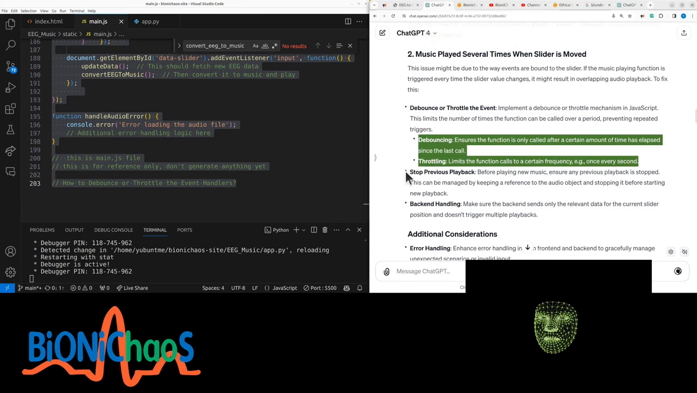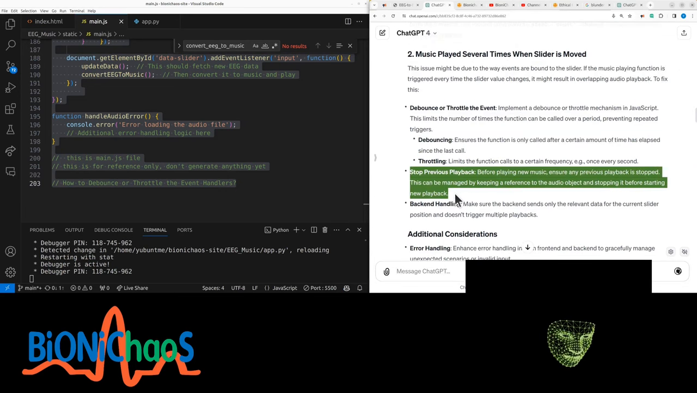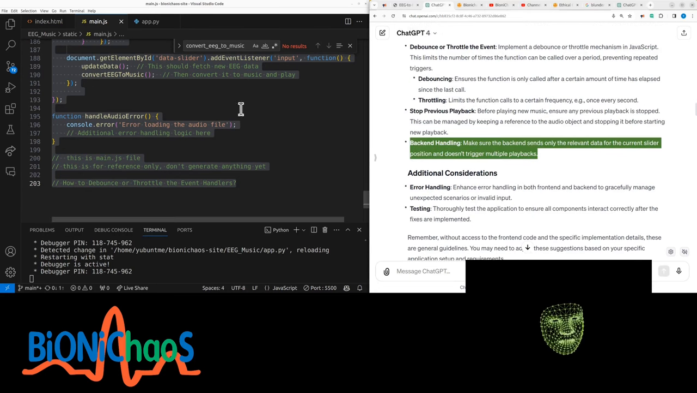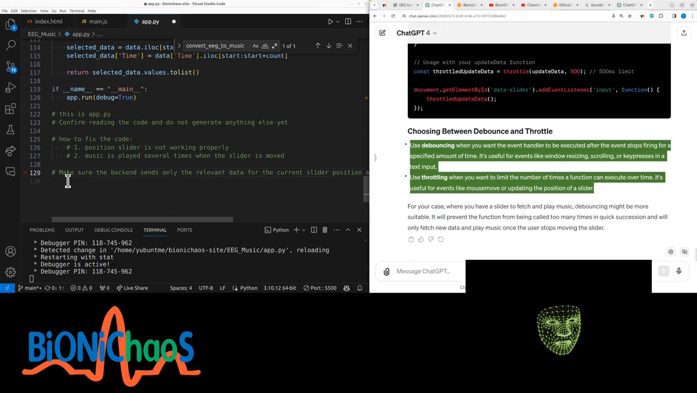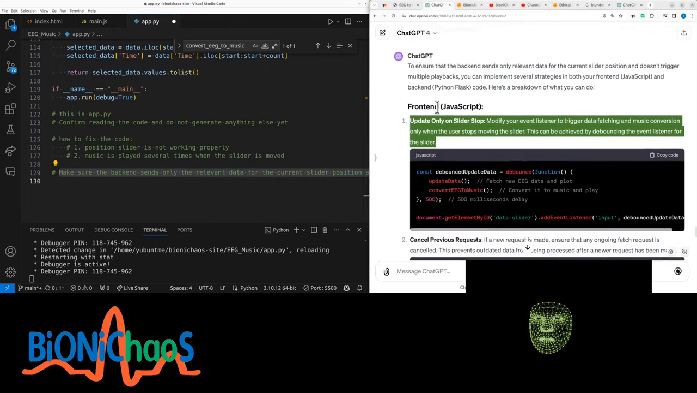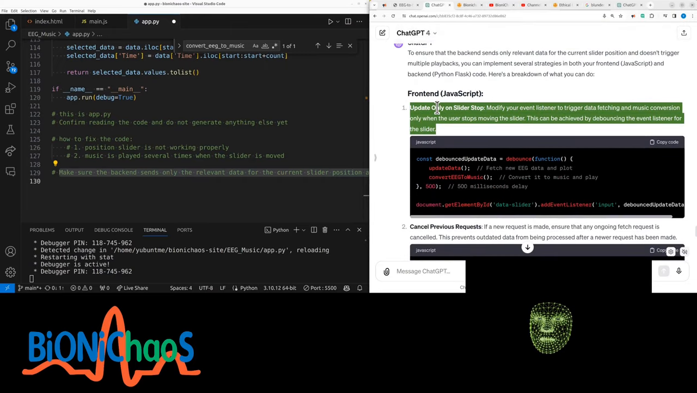What other things? Right, stop the previous playback. I haven't thought about it. What does that mean? Okay, yeah, that's actually what I want. Yeah, I'm thinking of fixing it in the back end instead. Update only on slider stop. Modify your event listener to trigger data fetching and music conversion only when the user stops moving the slider. This can be achieved by debouncing the event listener for the slider.